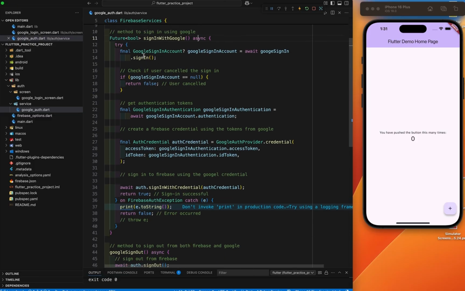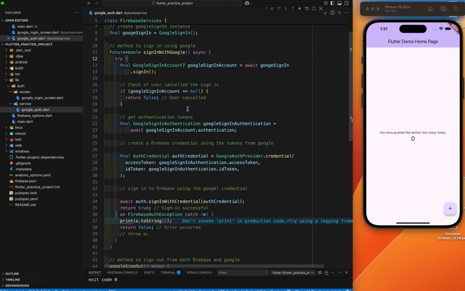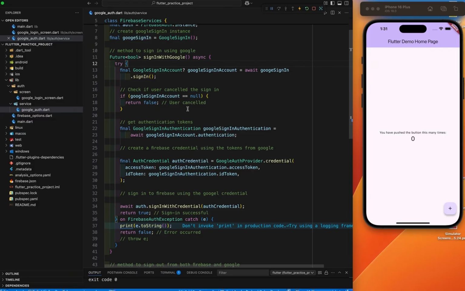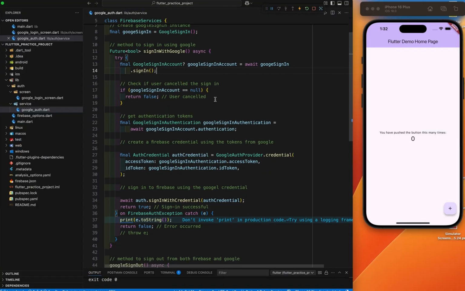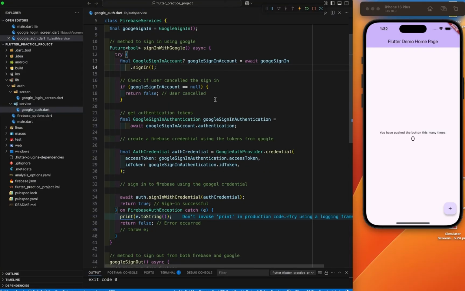First, use a try-catch. It will help to find out errors. Inside this try-catch, the first step is to initiate the Google sign-in process by calling signIn on the Google Sign-In instance. The Google user is nullable because the user may cancel the sign-in process. The next step is to check if the user cancelled the sign-in process. Return false to indicate that the sign-in was not completed.